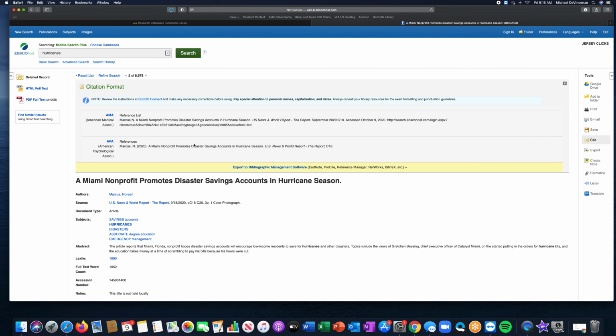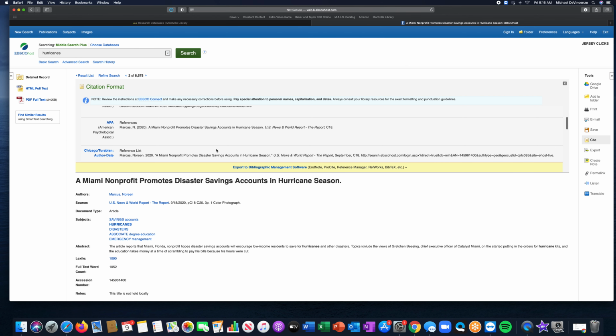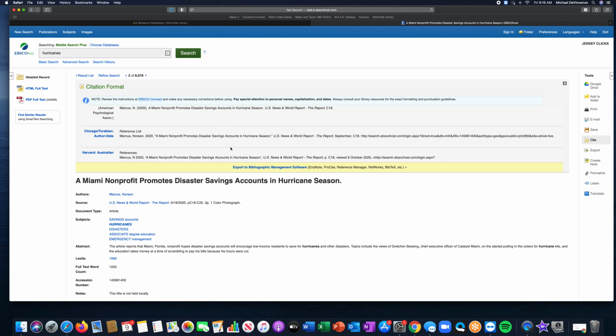So if your student is doing a bibliography or a works cited page for the first time, I remember that was very daunting when I was doing it, and very difficult because we didn't have useful tools like this, but this will allow them to get a perfectly formatted cite right off the bat.